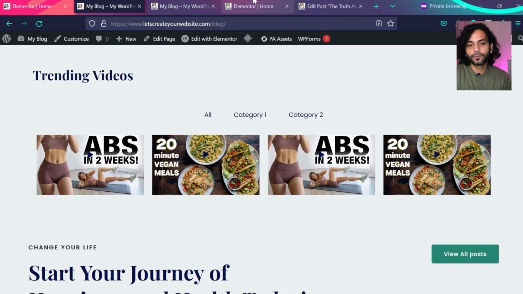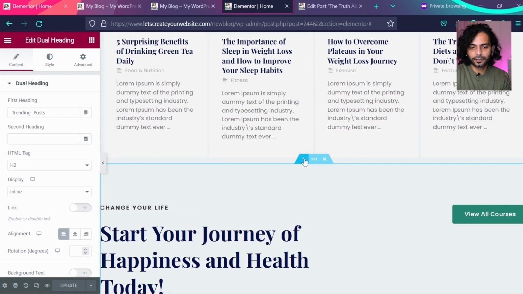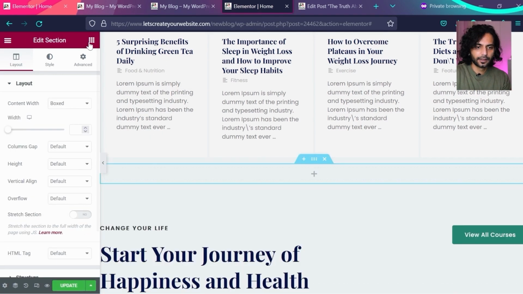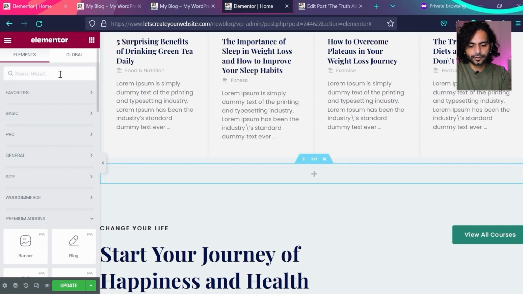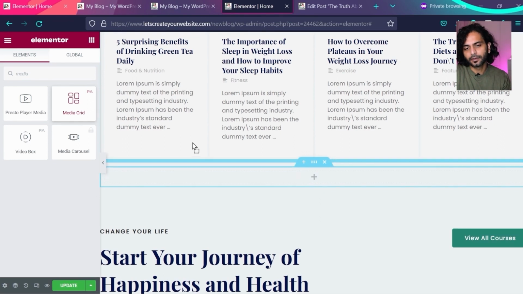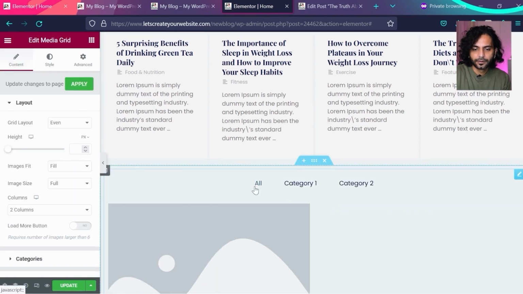What we need to do is go back to Elementor here. Again we'll click on this plus icon, and then we'll choose a one column section here. Then I'll search here for media, and I have this media grid. I'll add it here inside the new section. Sometimes it doesn't work, so just try again if you cannot see that it was added. Okay, now it is added.